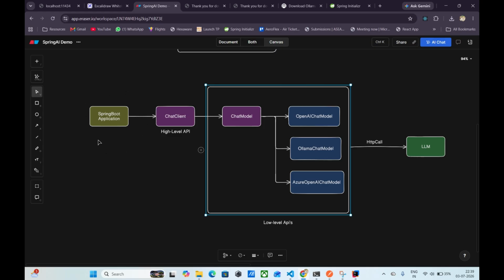Inside the ChatModel, it uses the different provider chat models. Here you can see OpenAI ChatModel, Ollama ChatModel, Azure OpenAI ChatModel. Based on the different AI providers, we have different chat models handled by ChatModel. It actually performs the HTTP call to the LLM and gets the response back to our application. This is called the low level abstraction. From the low level, it additionally hides some operations to give a high level abstraction so that we can directly use it in our application very handily.